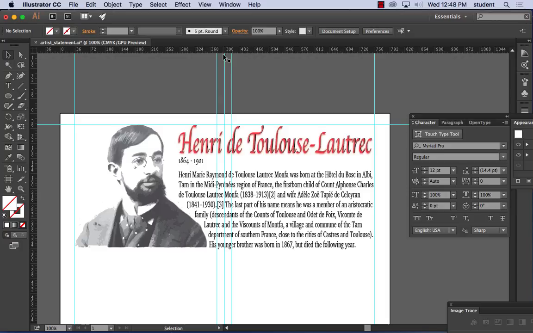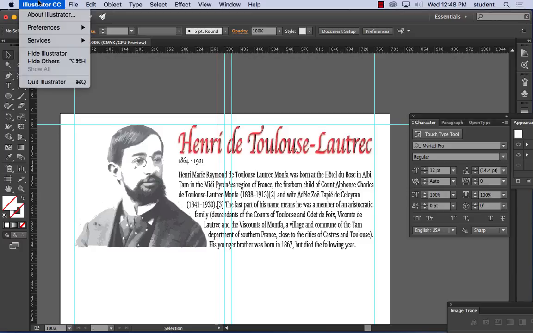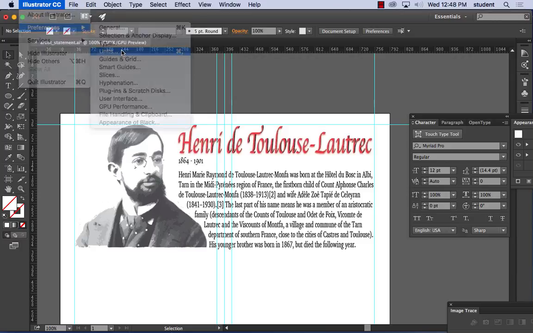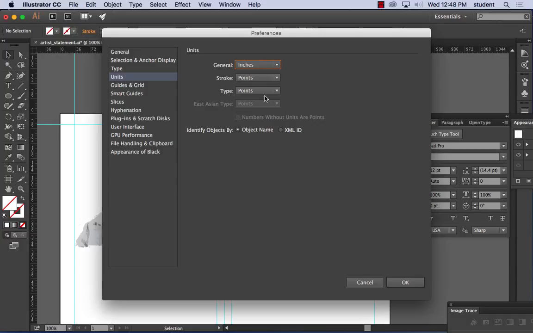And if you don't know what a point is or how to measure it, that's kind of confusing. So if your rulers are not in the measurement you want, again, you can go underneath Illustrator Preferences, Units, and you can convert it to inches, at least in this case, since we're using 11 by 17, also referred to as tabloid.